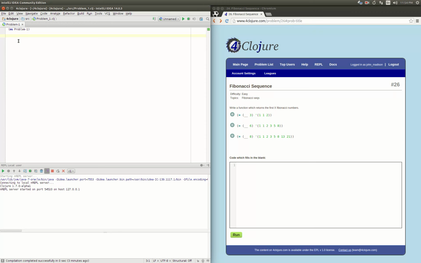IDE, basically IntelliJ with the Cursive plugin. You can do it over here in this window because I'm probably going to make some mistakes and test things out. The 4Clojure website isn't a great way to edit things, so sometimes it's nice to have a scratch pad with paredit, and things like a REPL built in, and ways to test. Alright, so let's get started here.